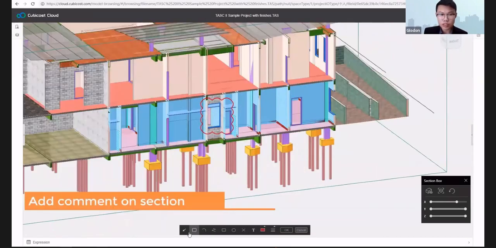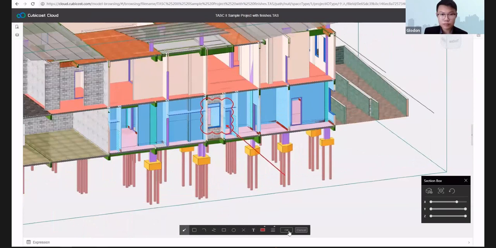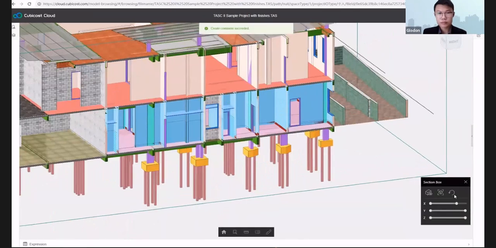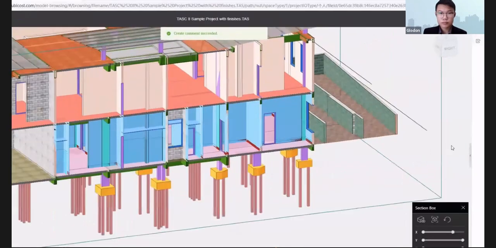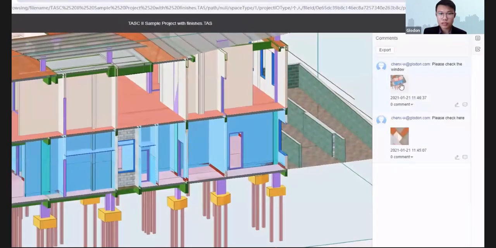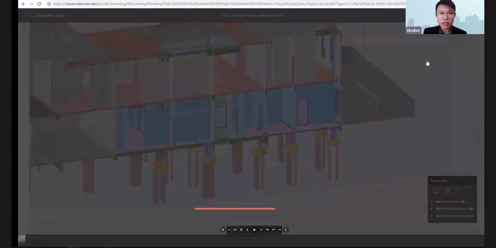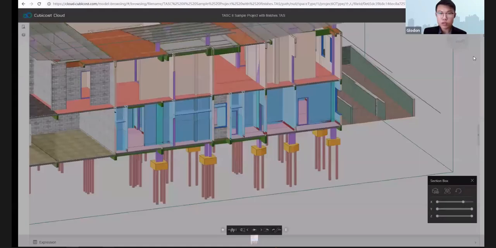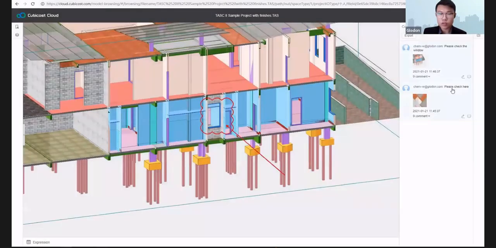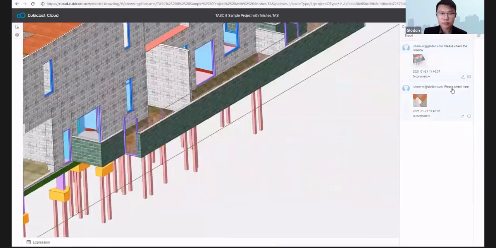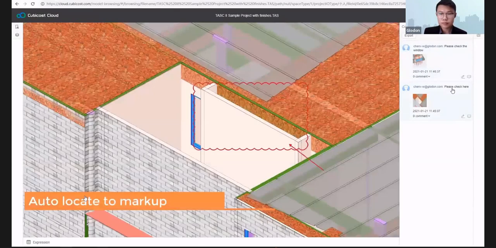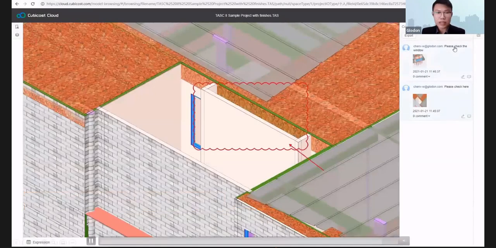So we are going to leave another comment on this section. Then whoever has access can just click on those comments and it will open up the screenshot, and we can view where those changes or remarks are. So that is basically QBCost Cloud.